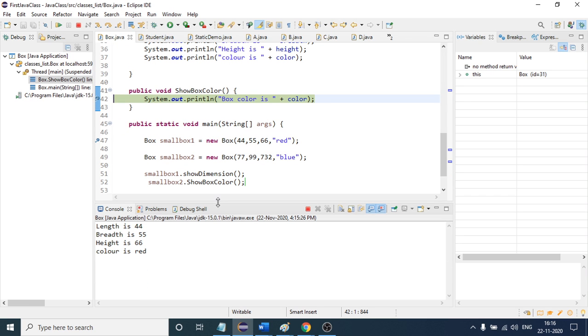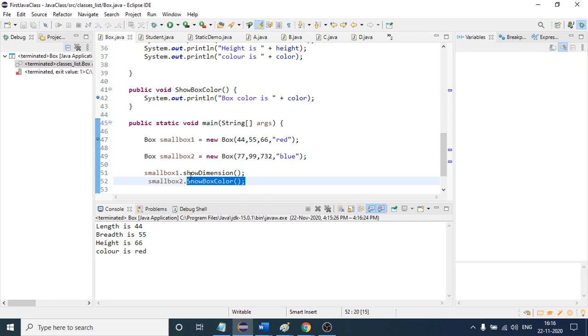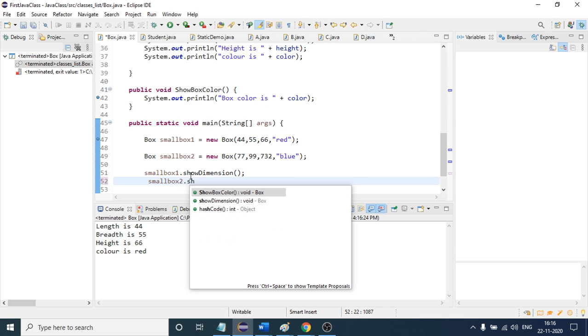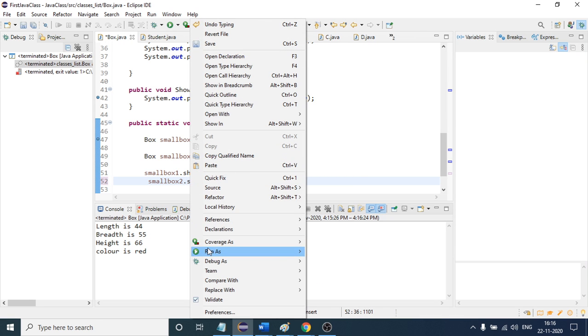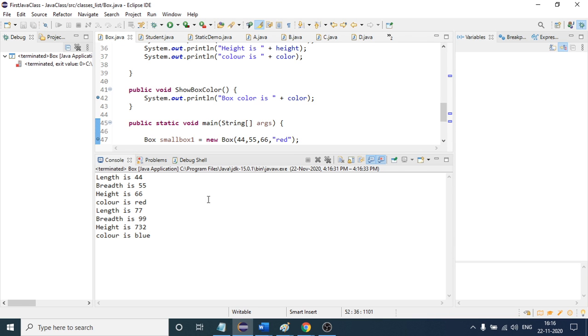Okay, so it should be show dimension, right? For the second small box, not color, dot show dimension. So run this. You can see for the first box these are the values. Is it clear? Yeah, thank you.